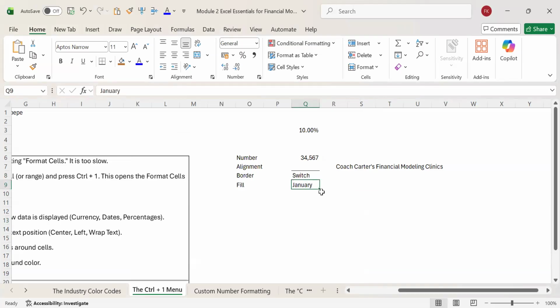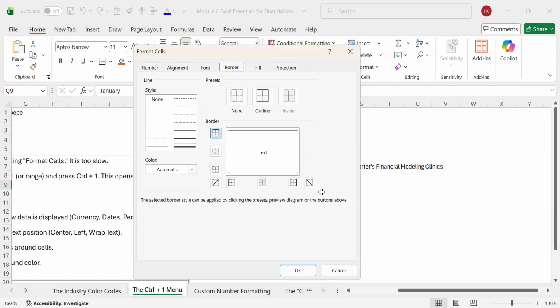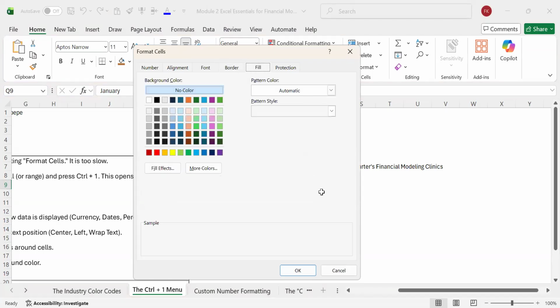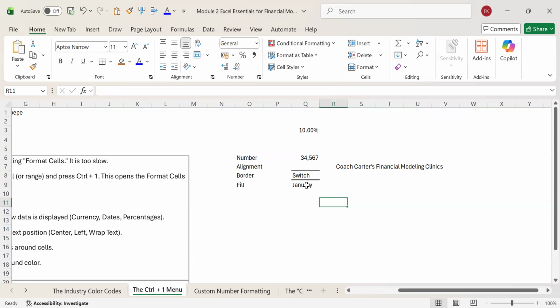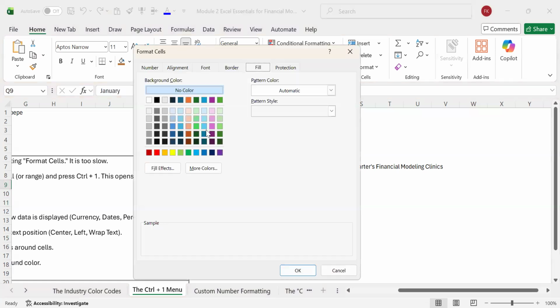And you can use your fill in terms of colors. Maybe you want to fill your cell with a particular color. You can still press Ctrl 1, go to Fill, pick your color that you want. Which color do you want? So you can pick whatever color that you want, and press OK.